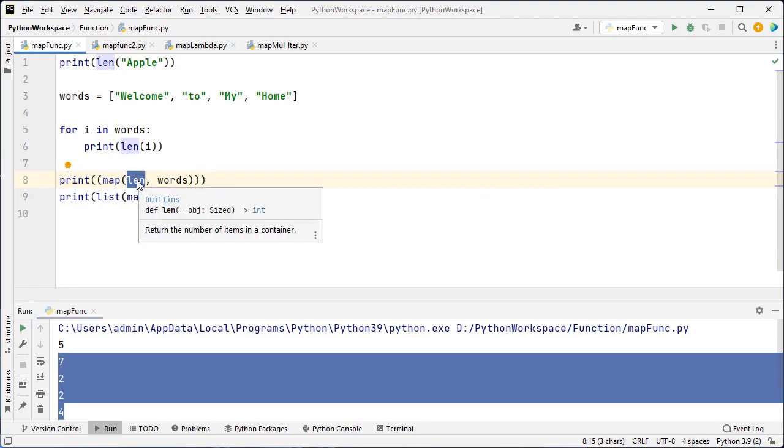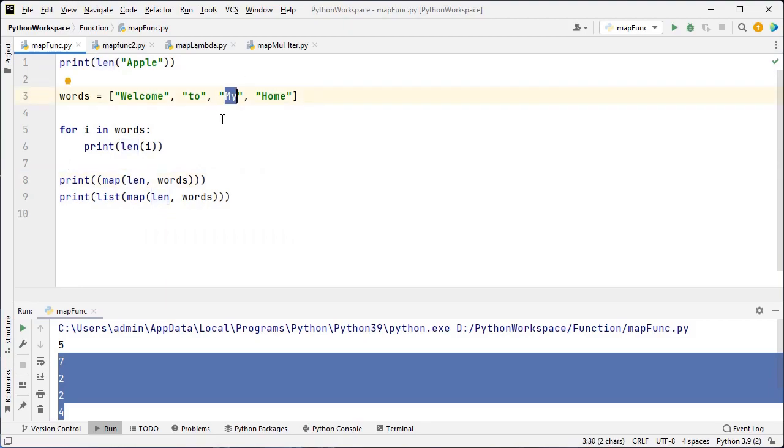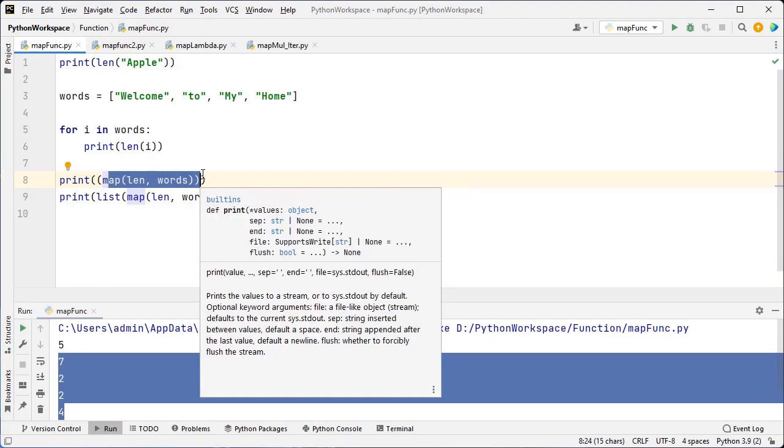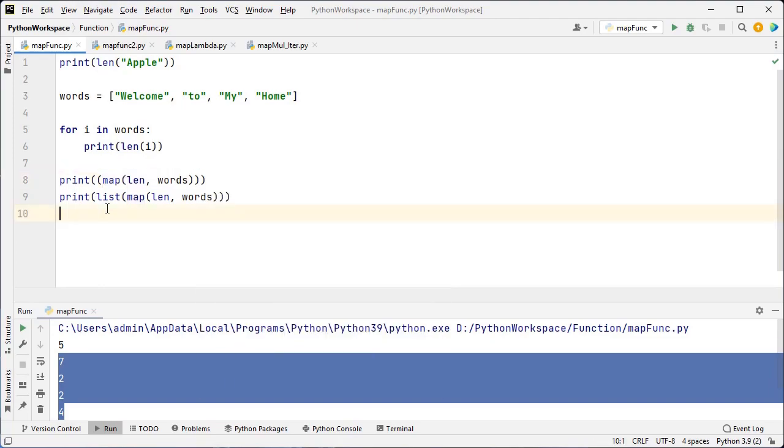So 2 will be printed, and the third element of words will be passed to this function. So this one, 2, will be printed, and the fourth element of words will be passed as a parameter to this len method. So what is the result? 4. This returns only the iterable map object, that is not a readable one. I have to convert the map object into some iterable object, like here I have given the list.